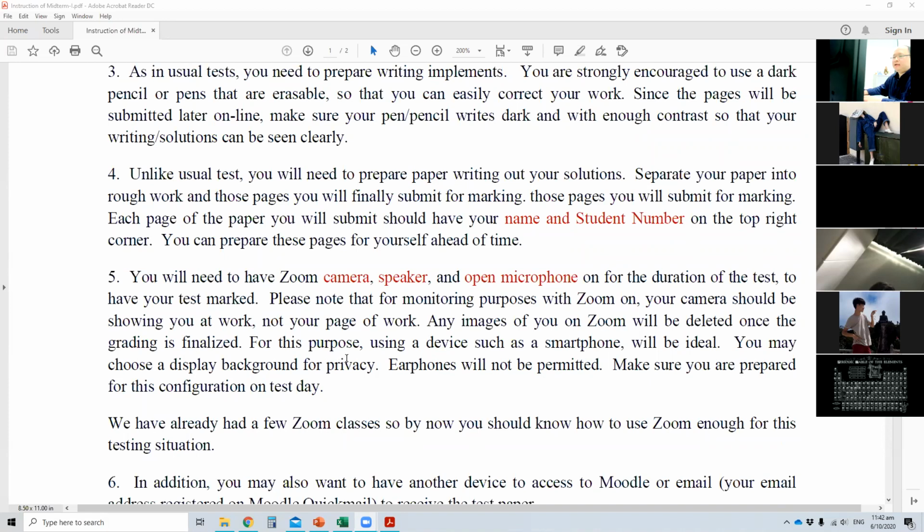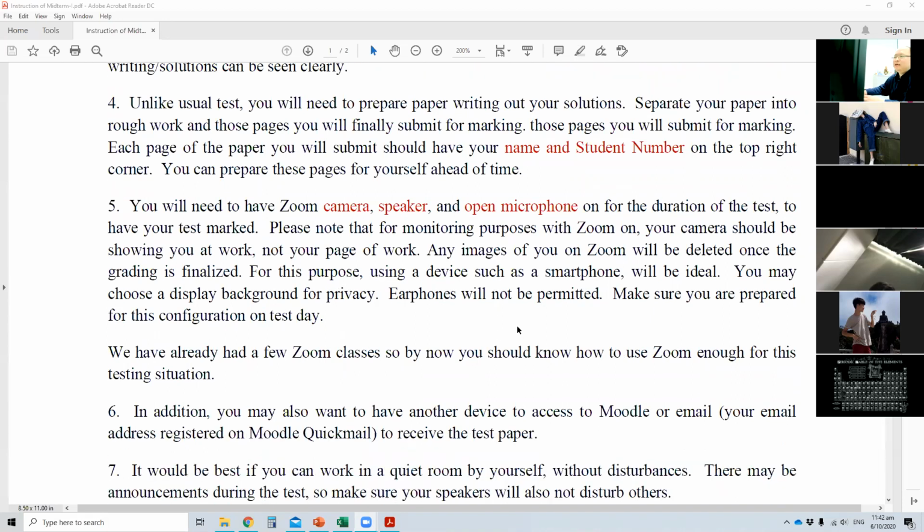And actually using a device such as a smartphone is quite good for this purpose, because the smartphone has your camera, speaker, and an open microphone, right? So you can just put your smartphone in front of you. That will be perfect. Okay, you may choose a display background for privacy. It's fine. No earphones, just like that. All right, just prepare it early.